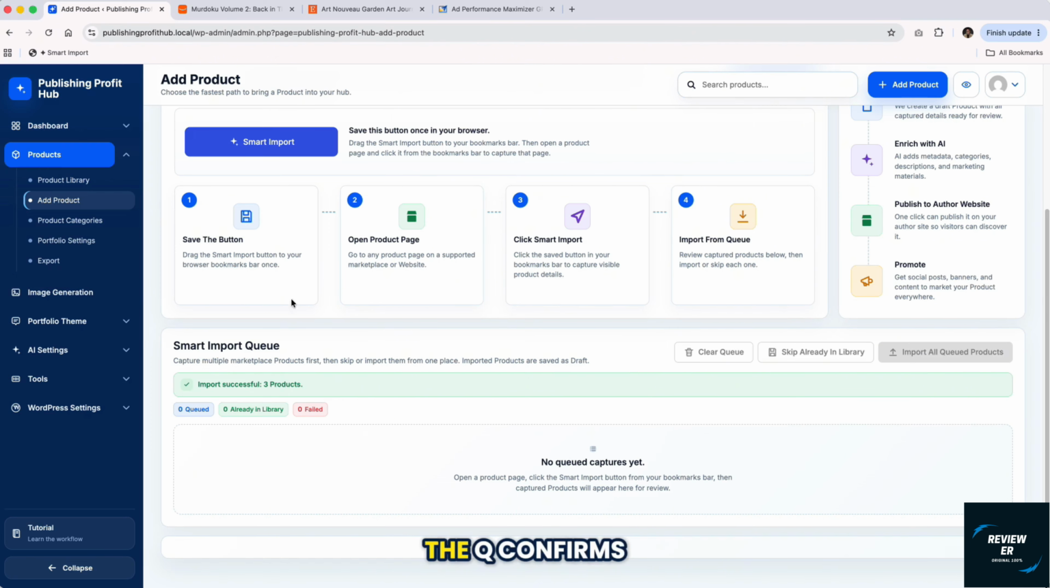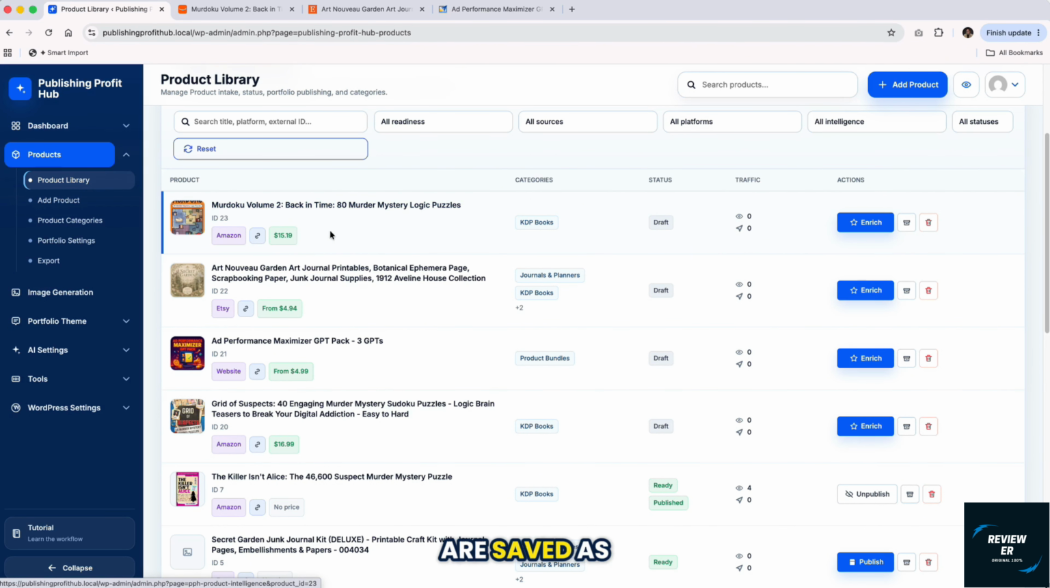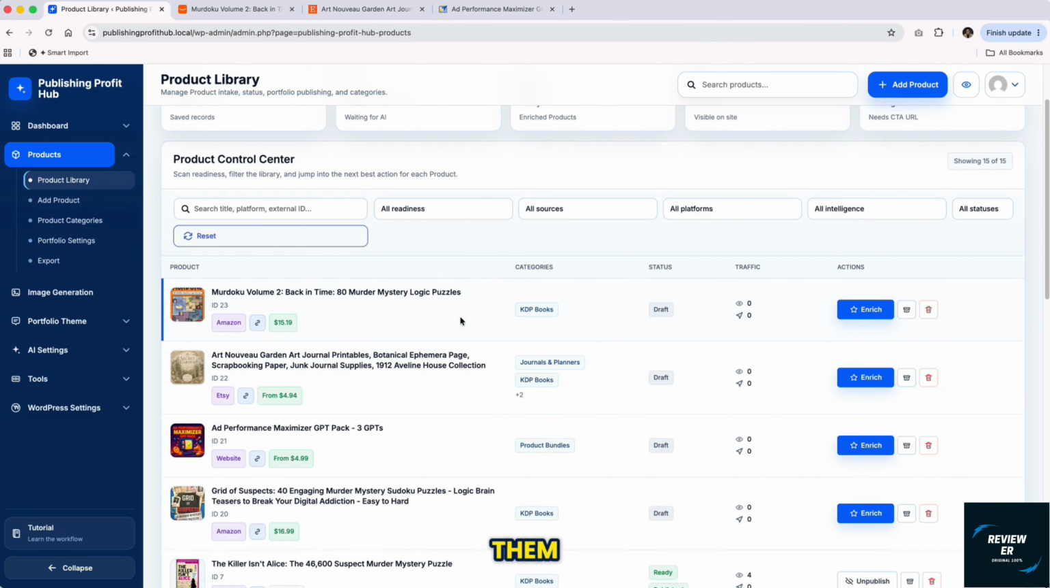After import, the queue confirms the products were added successfully. The imported products are saved as draft or ready items, so you can review them, enrich them, and decide what should be published to the public website.